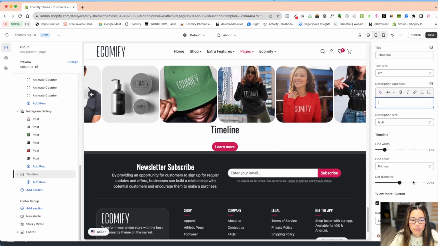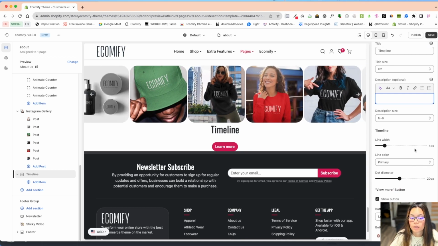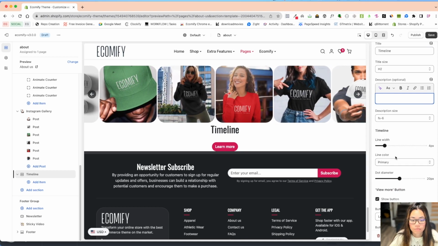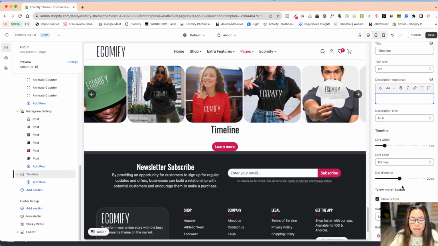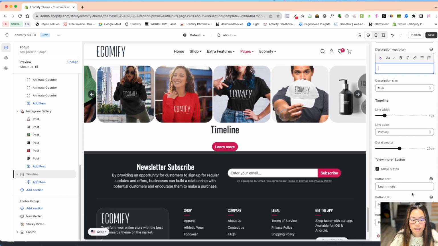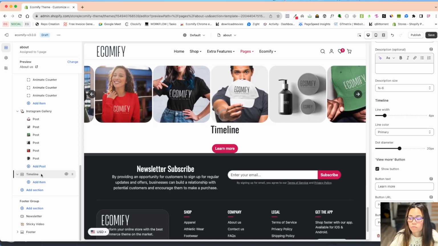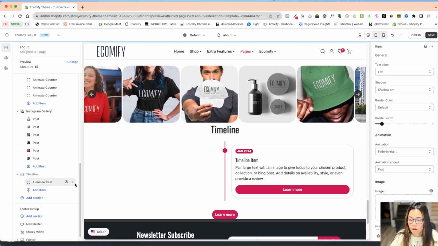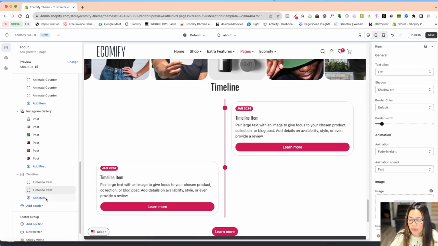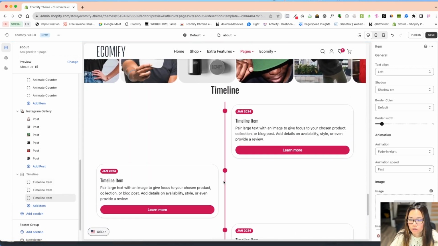And then you also have options for line width, line color, dot diameter, and show button. I'll show you that after. Within the timeline section, you're given blocks. I'm going to add a block here, and then I'm just going to do 3 just to show you.